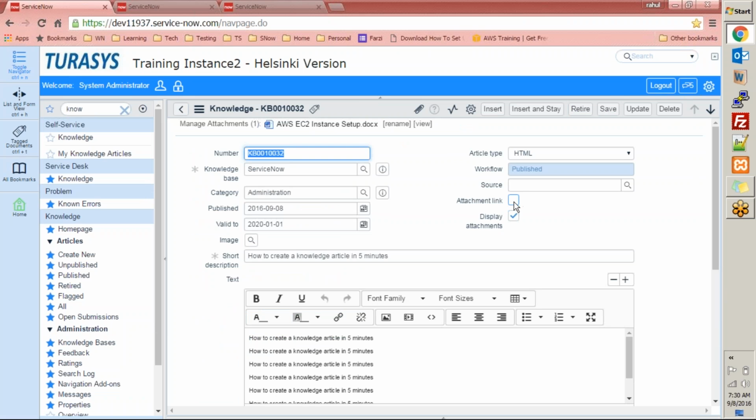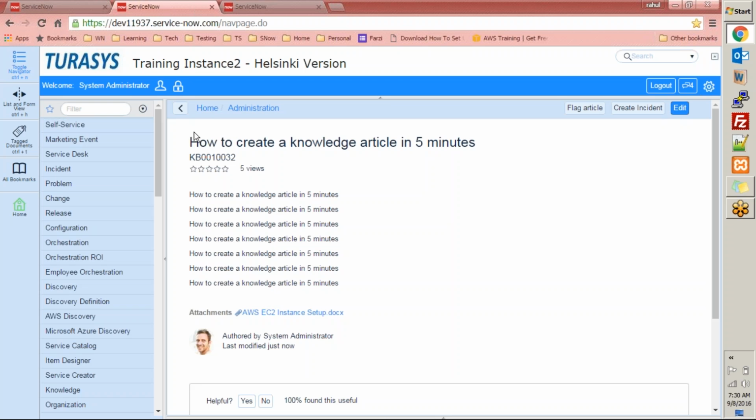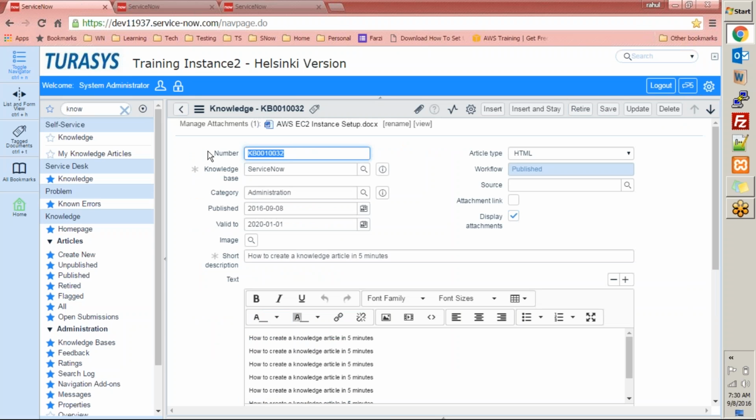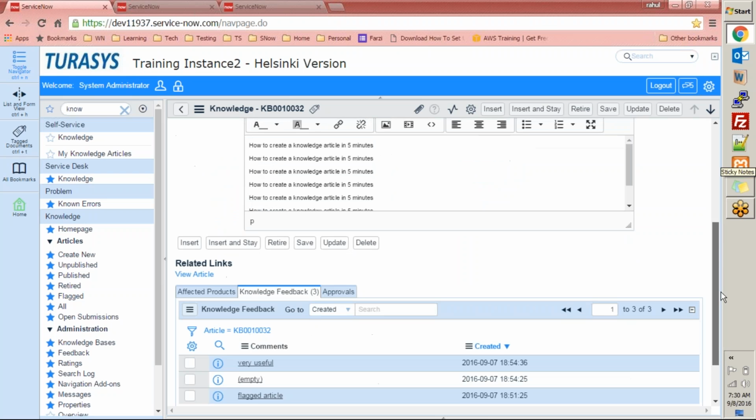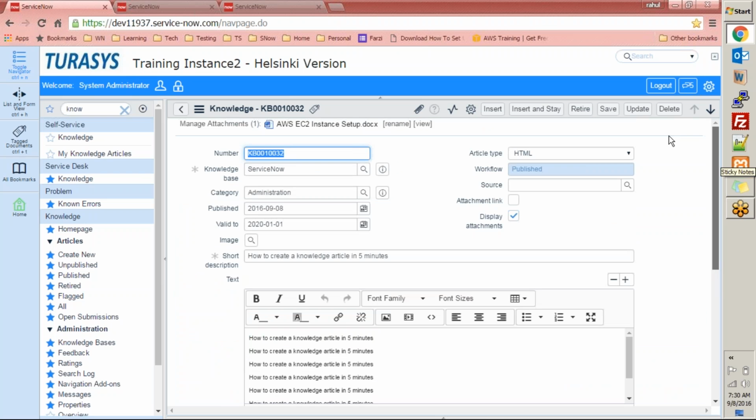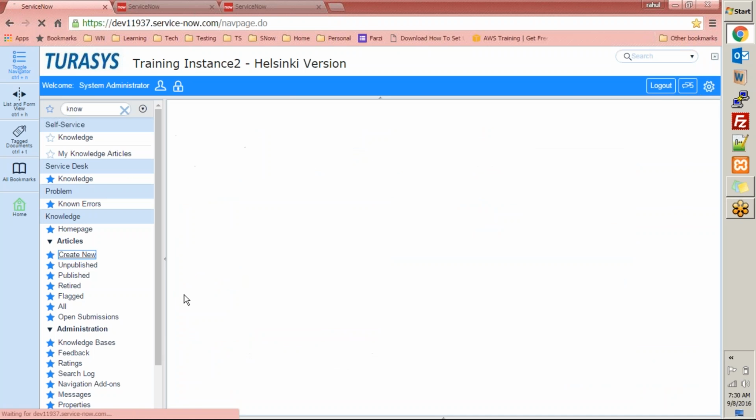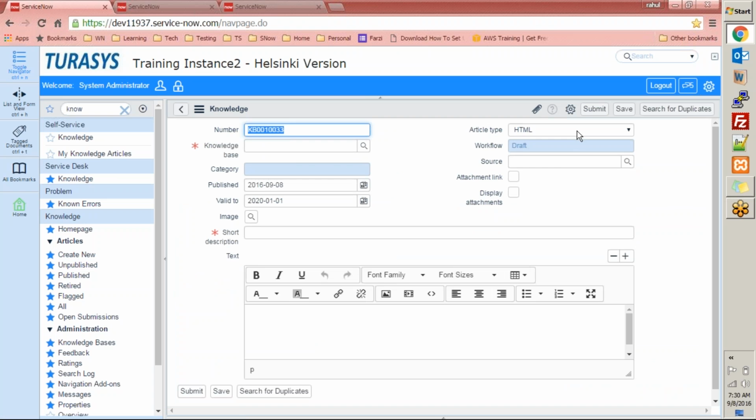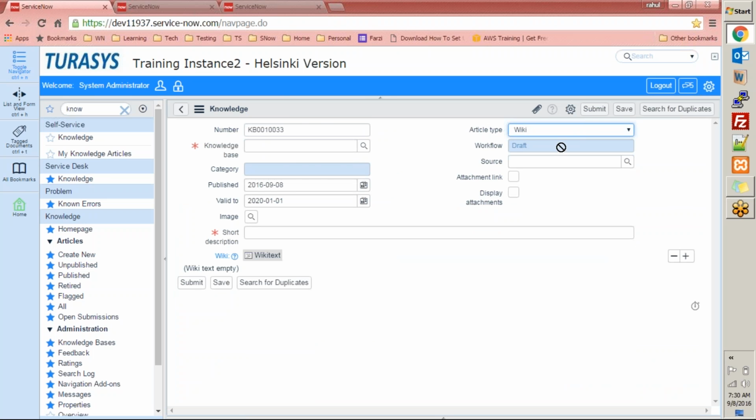So this time, if you remove this attachment link checkbox from here and kept the display attachment, what happens is you can open this article and display the attachment that you have here. If you want to download, hit on this link and you can download it, right? Right, okay. Now let's go back. So this is one type of article that we created, which is an HTML article. Let's go back, and I'm going to create a new article, and that will be a wiki style article. So let's do this wiki.